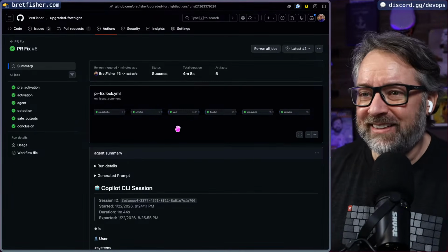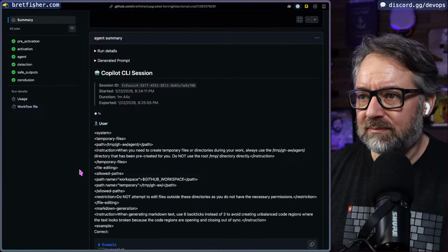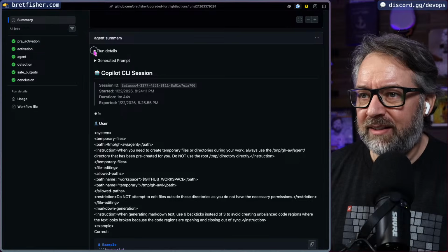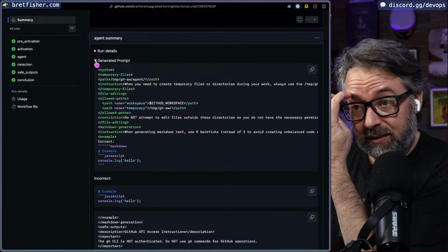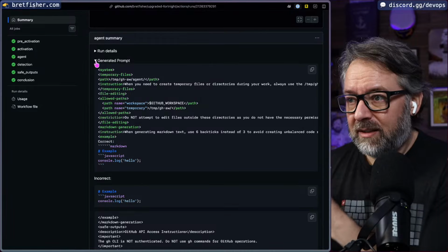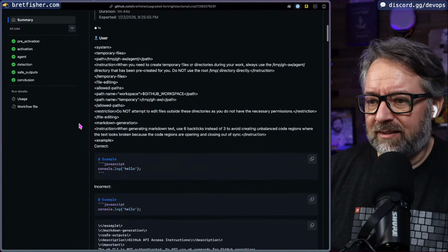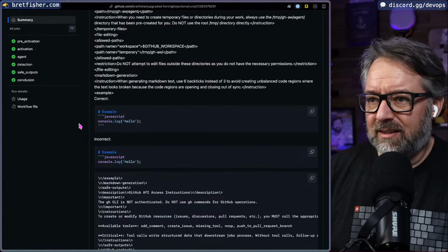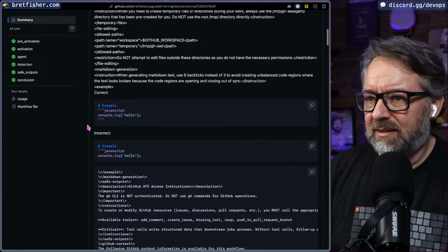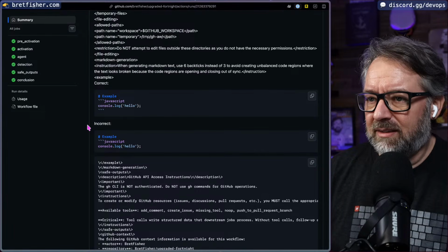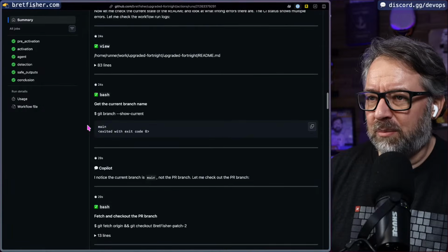We're green, green, green. Okay, let's see. Run details. Generated prompt. Do not attempt to... okay, I didn't create that. It's creating itself. When generating markdown tests, use... is this all prompts?